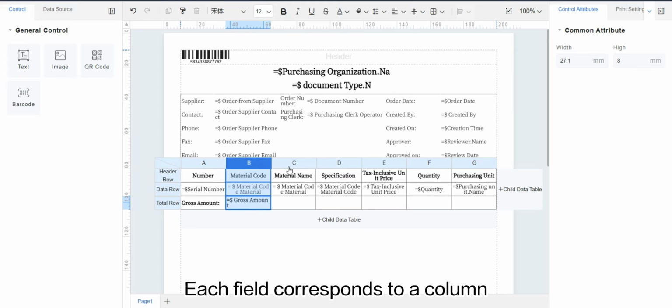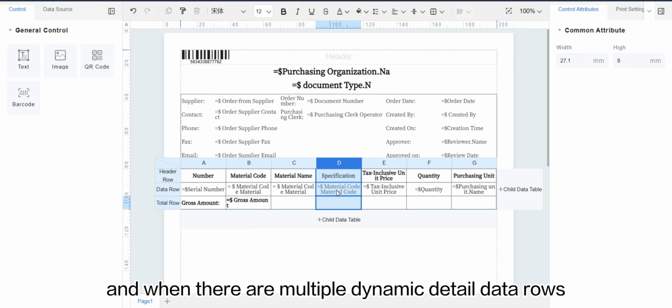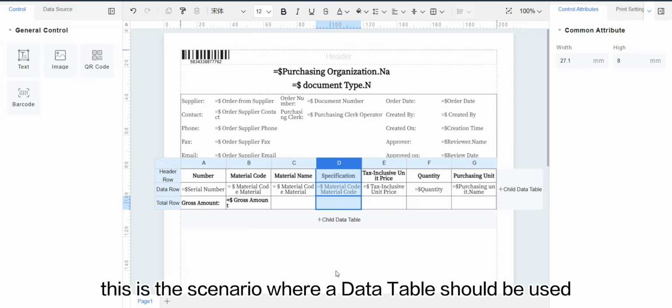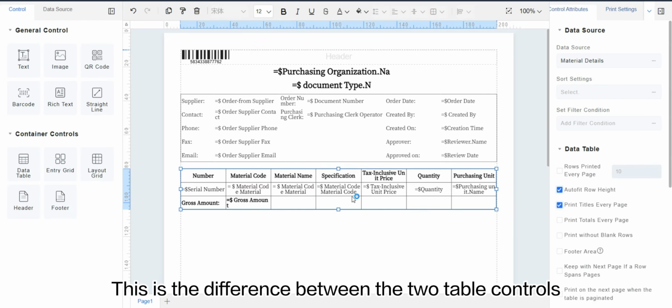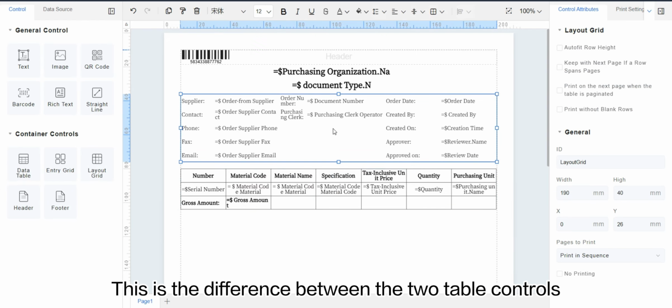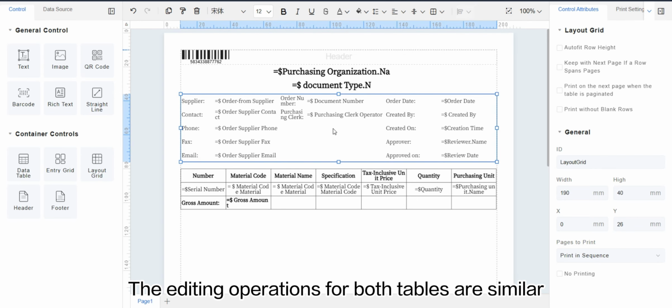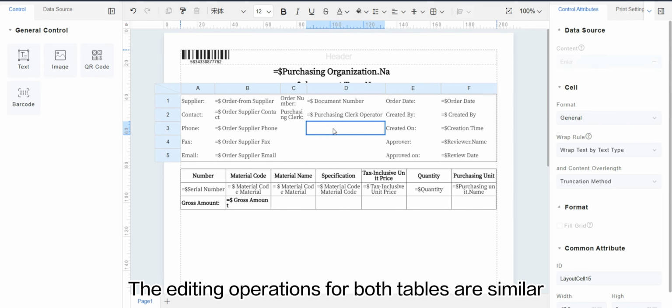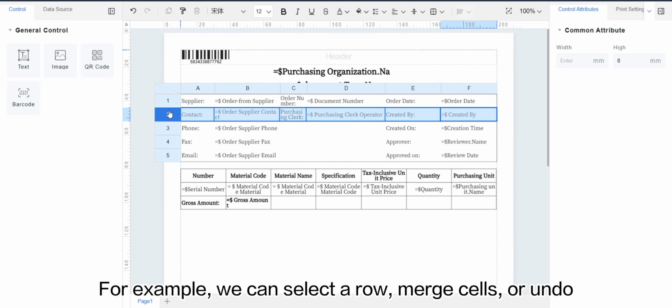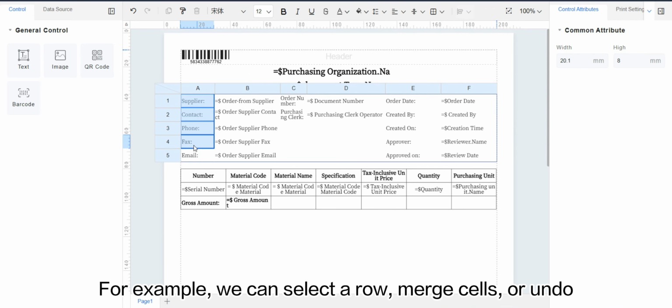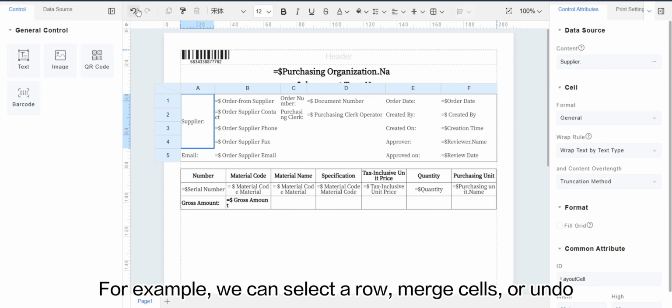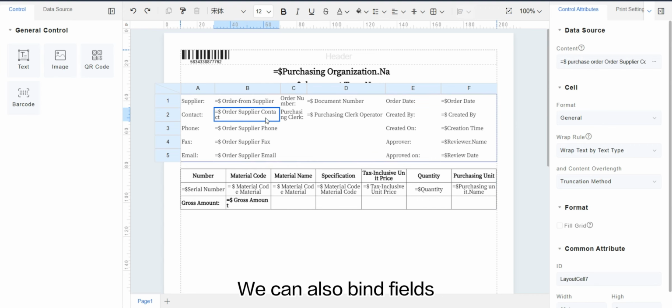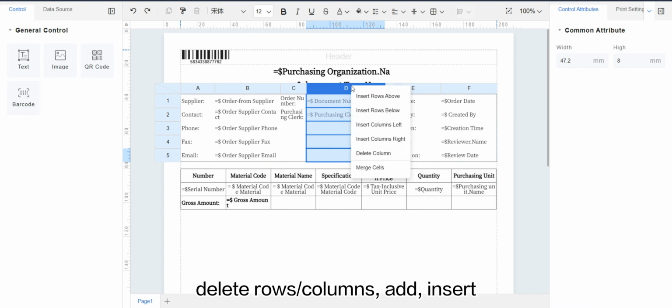Each field corresponds to a column, and when there are multiple dynamic detail data rows, this is the scenario where a data table should be used. This is the difference between the two table controls. The editing operations for both tables are similar. For example, we can select a row, merge cells, or undo. We can also bind fields, delete rows, columns, add, insert, or merge.